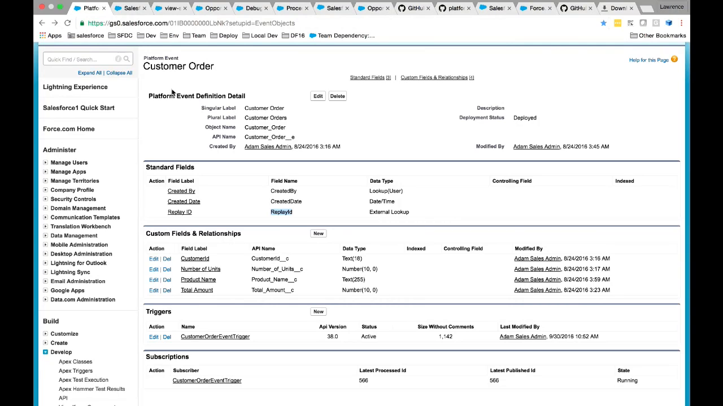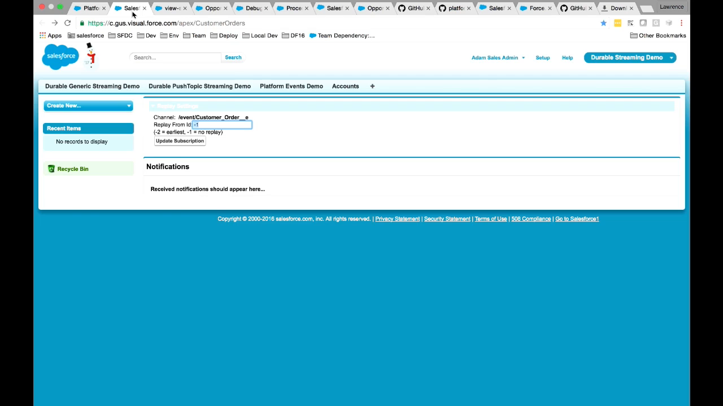Another difference between this and custom objects is that this is write only. You can't use SQL. You can't read it in any way. There's no visual components, so you won't see layouts on here. So how do you read them? Well, you do that through our other APIs.